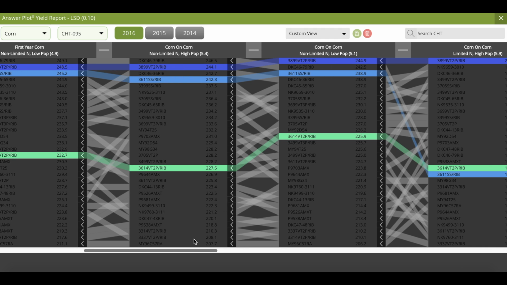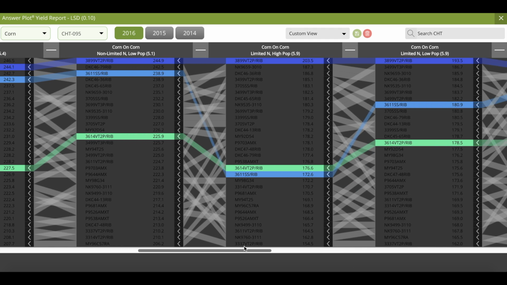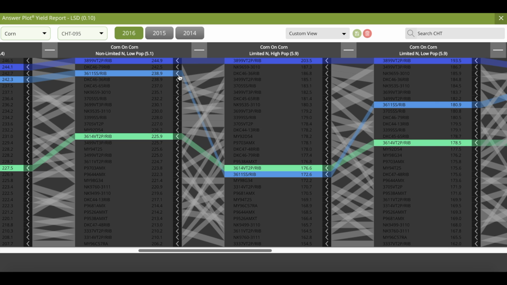One of the big point outs that I'll make here is when I see a hybrid make a big jump, like 3611 just jumped way down from this column to this column, the difference here is corn on corn with non-limited nitrogen and limited nitrogen. So what that tells me is 3611 does not want to be limited on nitrogen.